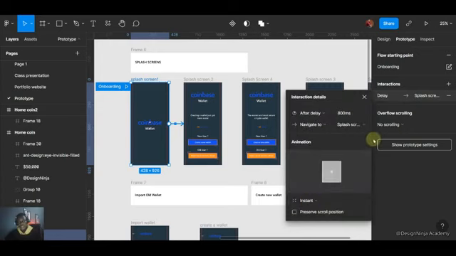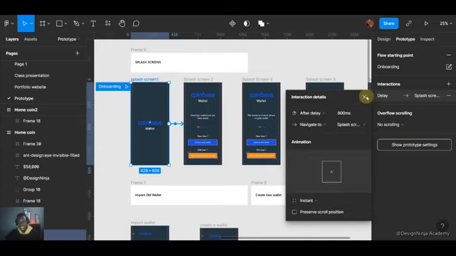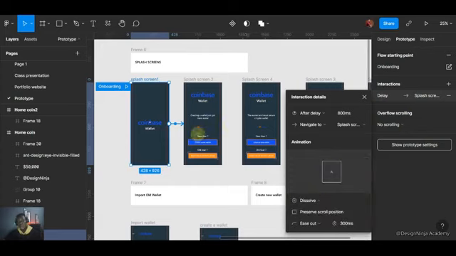So what I did here was that after a delay of 800 milliseconds, this screen should navigate to this screen. You can choose for it to open as an overlay, swap overlay, close overlay, back, scroll to, open link. Let's just go with navigate to. As I said earlier, design is all about exploring stuff. There's no way I can cover everything, but I will cover the basics, and then you can keep on exploring on your own. Let's set the animation to dissolve, so that it will blend well with the next screen.